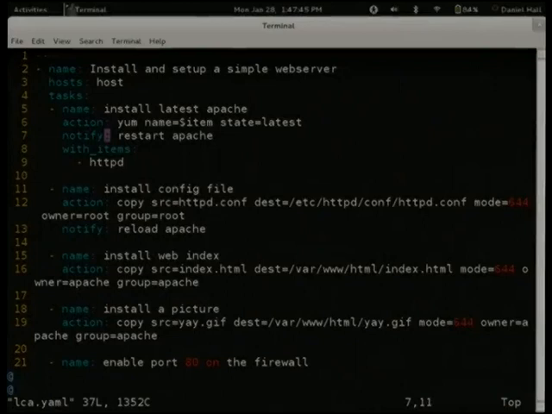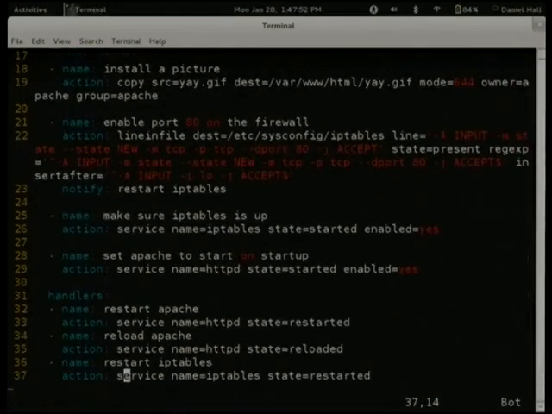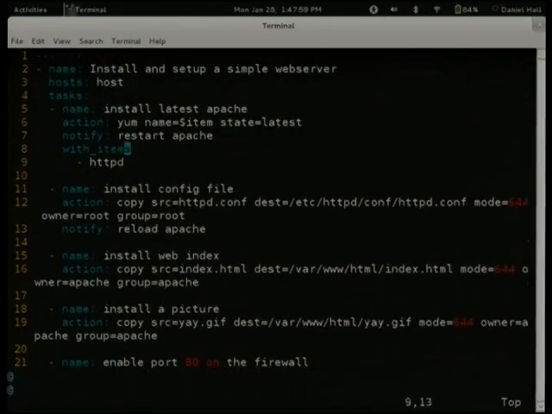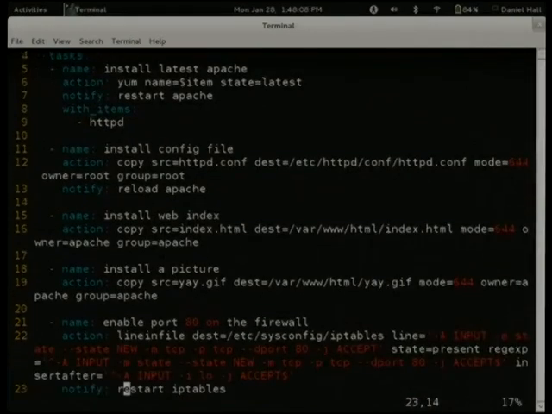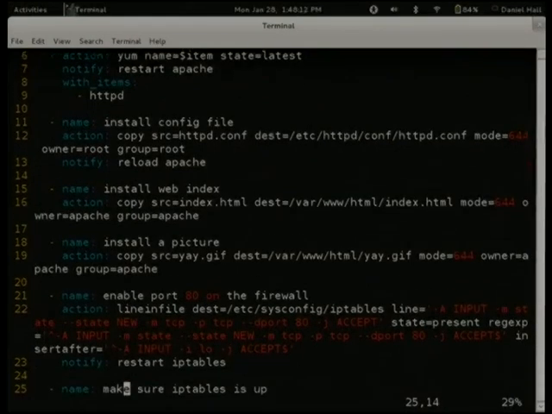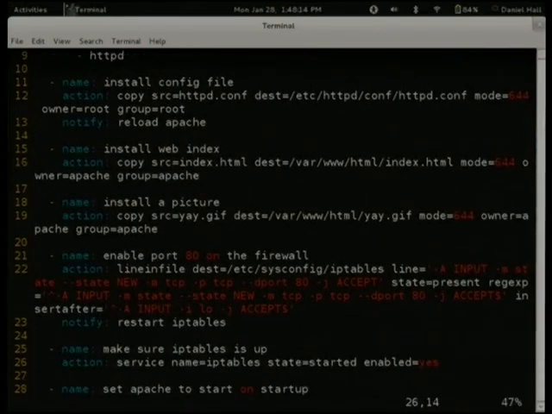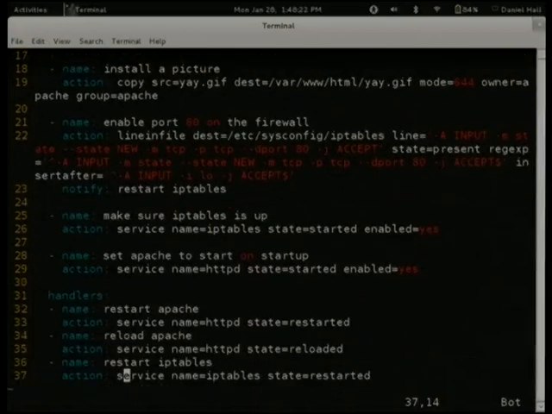We list the host this runs on, which is just our host. We tell it we want it to install Apache with yum. And when it installs Apache, we want it to notify the restart Apache named handler. If we go down the bottom, there's a bunch of handlers here. One's named restart Apache. There's a whole bunch of others. Essentially what we're doing is installing Apache, copying across a config file, installing an index, copying across a GIF, enabling port 80 on our firewall, checking that iptables is configured to start, doing the same thing for Apache, and that's it.